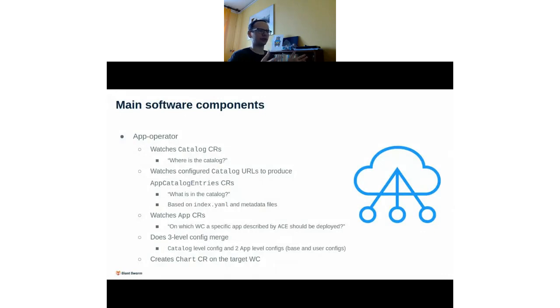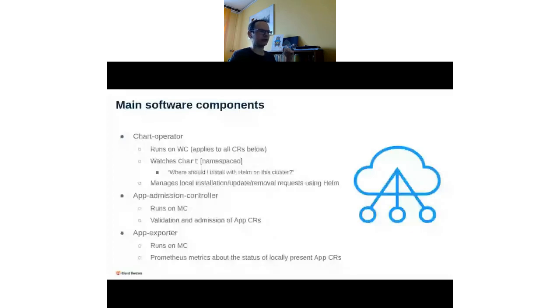It also watches, obviously, app CRs themselves. So this is the intent by the operator to deploy something and install something on a cluster. It does what we call a 3-level config merge. So our resources allow you to provide configuration at 3 different levels, 3 different layers of configuration, or actually overlays. And it is responsible for merging them into the final version of the configuration. And also, it is responsible for creating chart CRs on target workload clusters, so on those clusters where your applications are ready to get deployed.